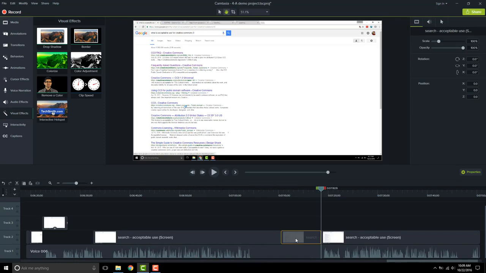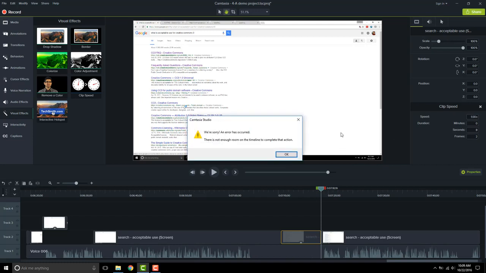I want to make this slower. I went a little too fast here. So I'm going to drag clip speed down to that clip once more. And here, the clip speed, I want it to be about half the time it was before. So I'm going to type 0.5 and hit enter. Now, I did that on purpose to show you. It says, wait, we can't do that. Well, why can't you do that? It says there's not enough room on the timeline to complete that.